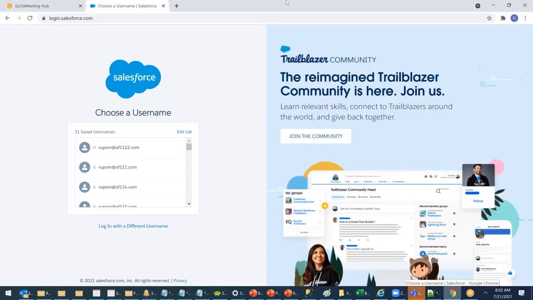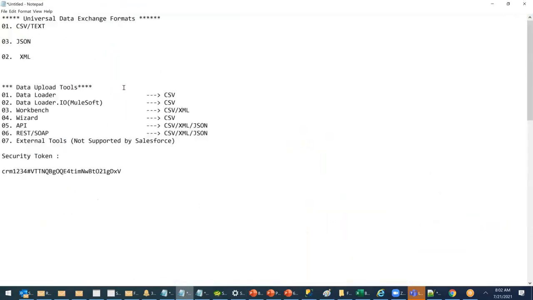Last class, we were talking about DataLoader. We have seen that there are multiple tools available in Salesforce to upload data. As I told you yesterday, people who are not able to install DataLoader, don't worry. For you, we have a tool on the cloud. By this, you understood that DataLoader is a non-cloud tool. You have to download, you have to install. If it doesn't install, you cannot upload data.